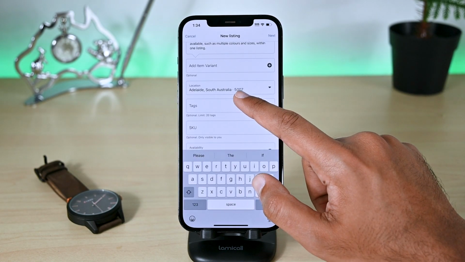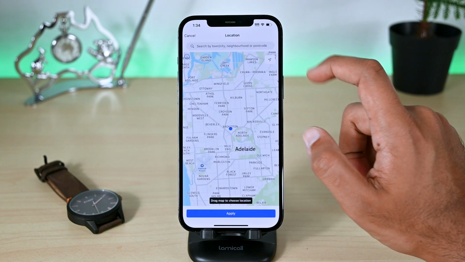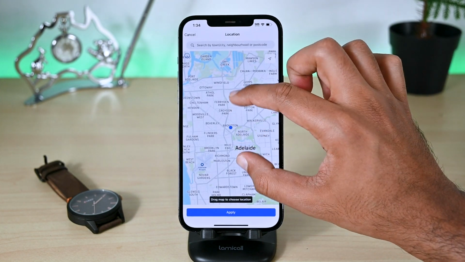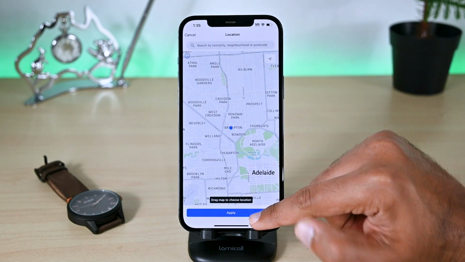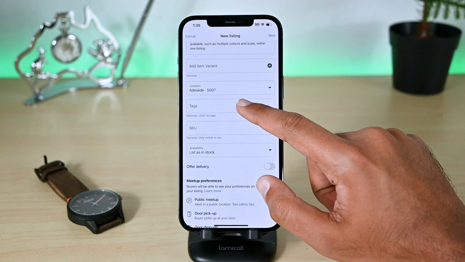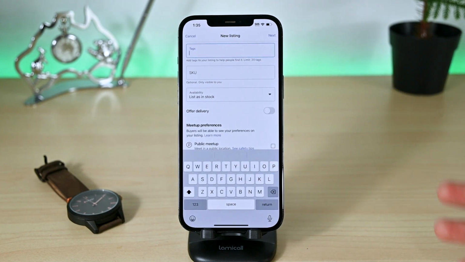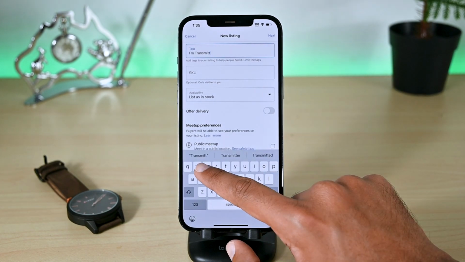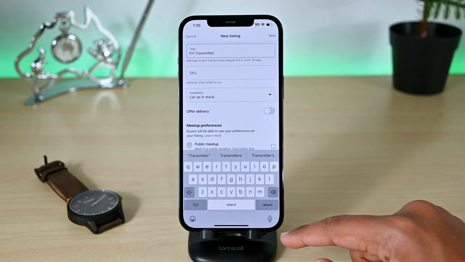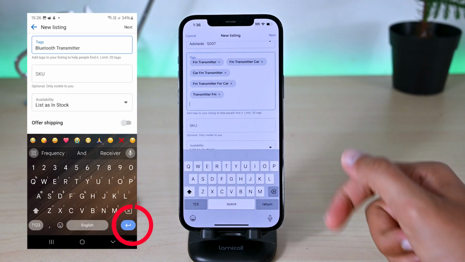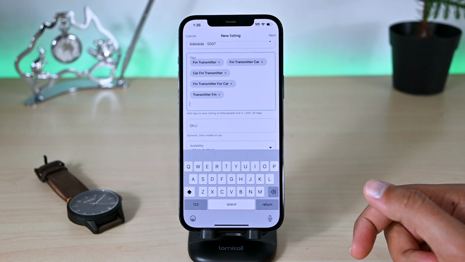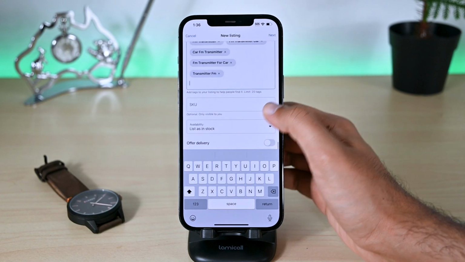This is my saved location, but tap here to select the area. You can move the map like this or type in the suburb or area at the top. Then are the tags. Tags are important and help buyers find your item. Put in a keyword that people will most likely search for. Then tap the return button to set it as a tag. Add a few more to ensure your listing is visible to as many buyers as possible.